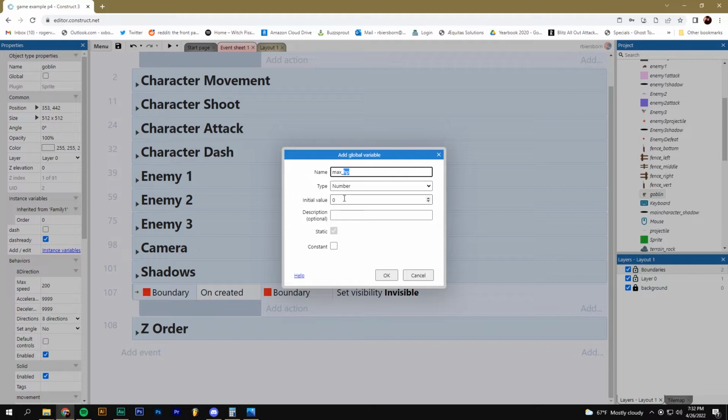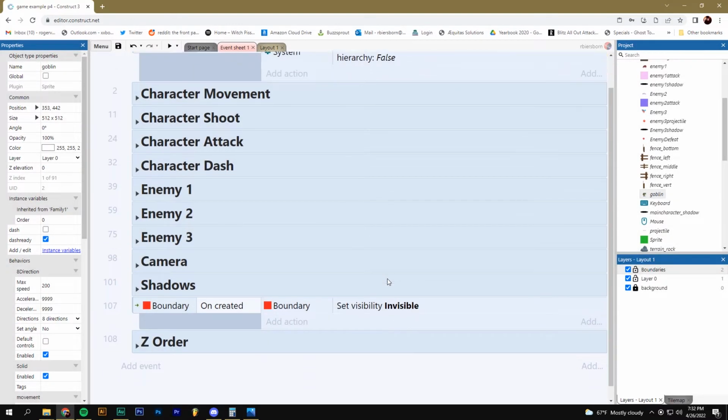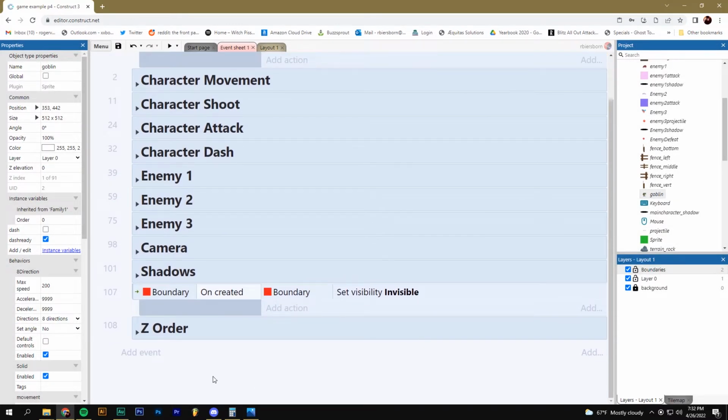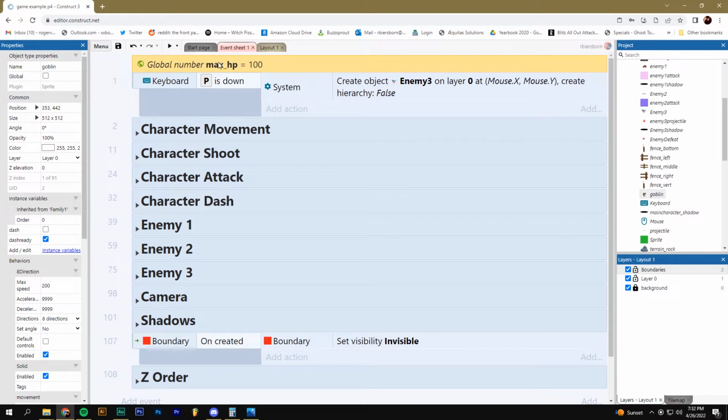The type is going to be a number, and the initial value is whatever you want it to be. How much life do you want your player character to have at a maximum? It can be 10, it can be 100, it can be anything. So I'm going to do 100 on mine. And then click OK. Now, because this is a global variable, it just kind of keeps them at the top of your event sheet. It's not attached to any one specific object. It's just kind of hanging out here at the top.